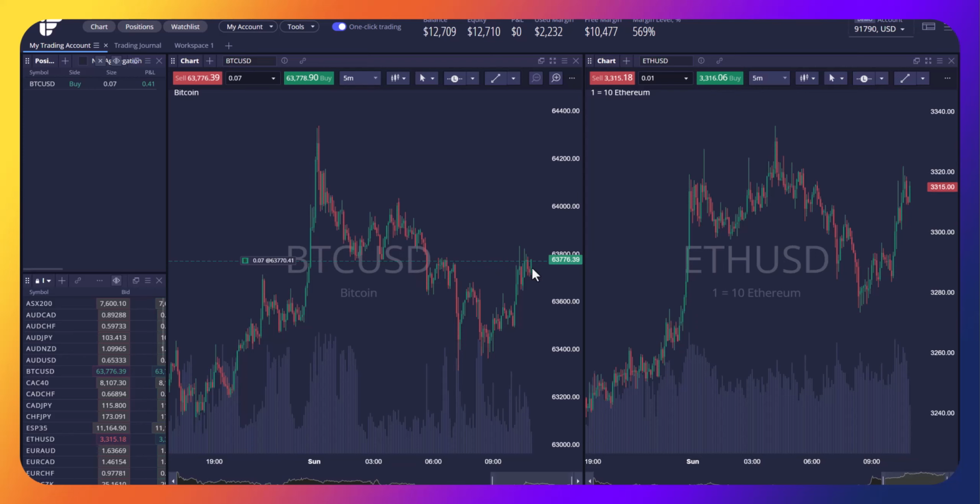That just means we believe Bitcoin's going to go up. If it goes up, we make money. If it goes down, we lose money. If I click on a sell, that just means we're shorting the market. We believe Bitcoin's going to go down. So you can make money whether Bitcoin goes up or down if you choose the right one. So you get in a buy here, you get in a sell here.